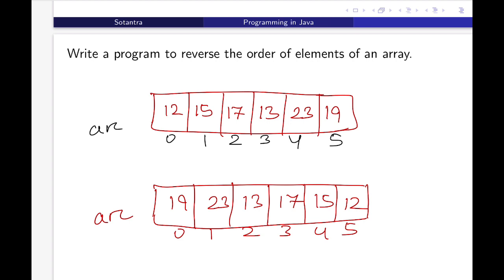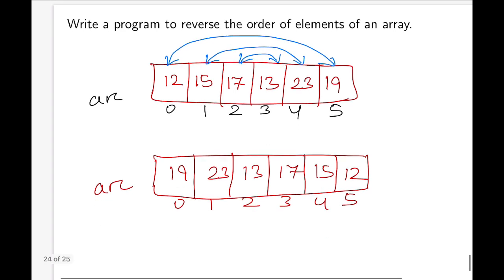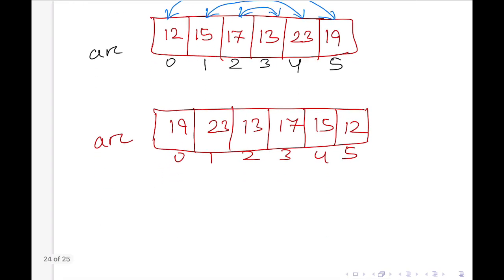Or we can say we are swapping the first element with the last element, if you observe properly. So here we are swapping these two elements, then again we are swapping these two elements, again we are swapping these two elements. So if we swap the first element with the last element, second with second last, third with third last, then we are going to get the reverse of the array. So how to do this, or how to perform this swapping?